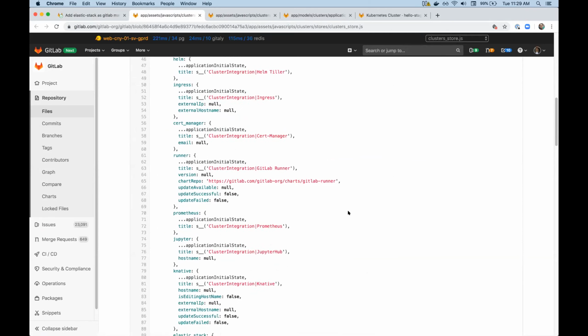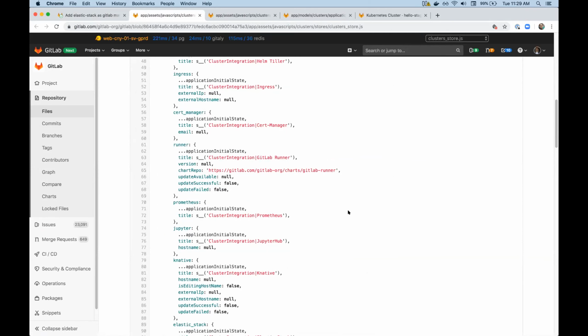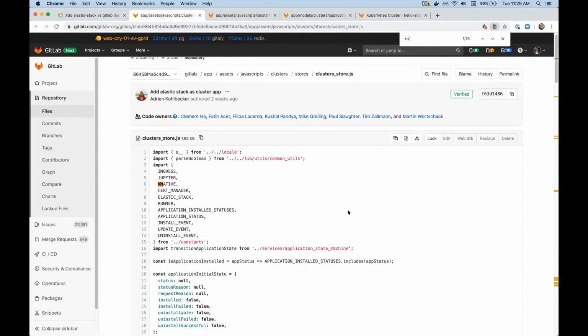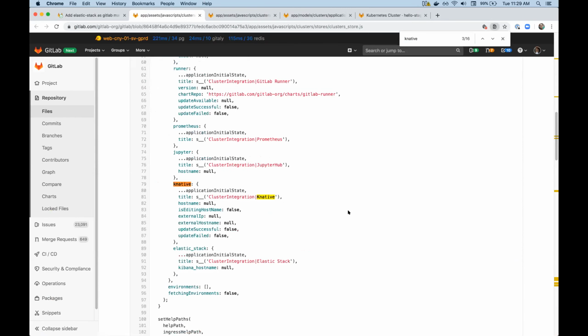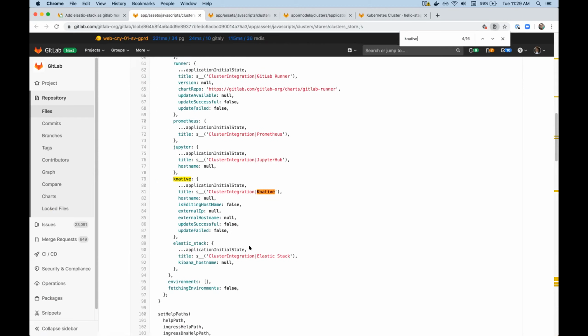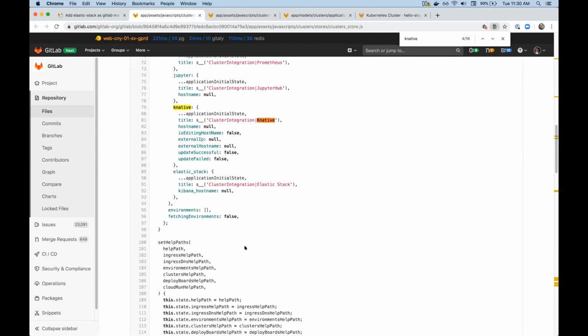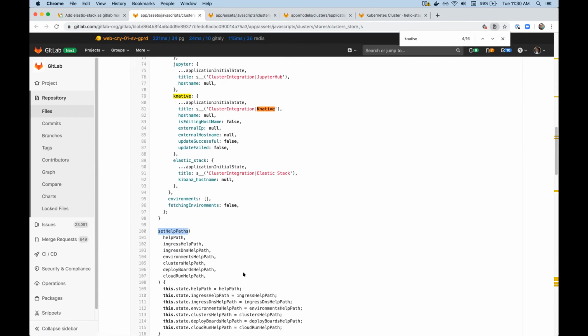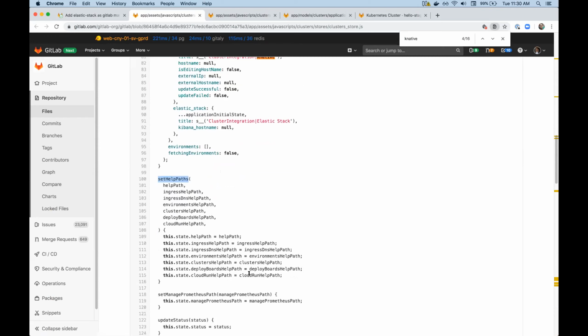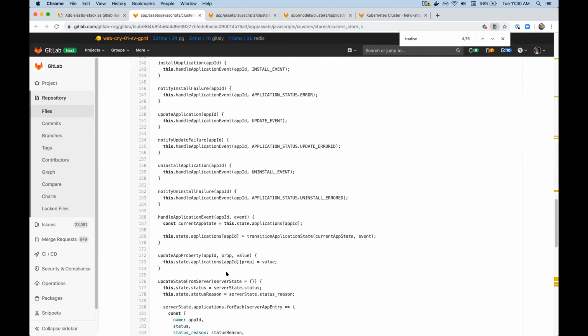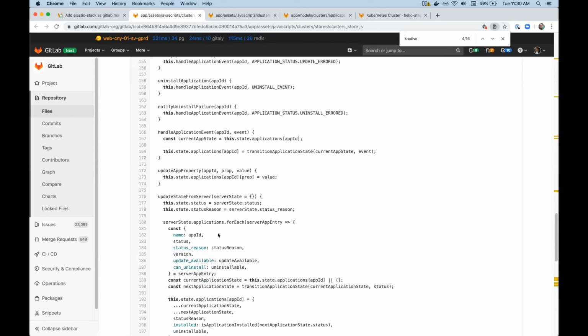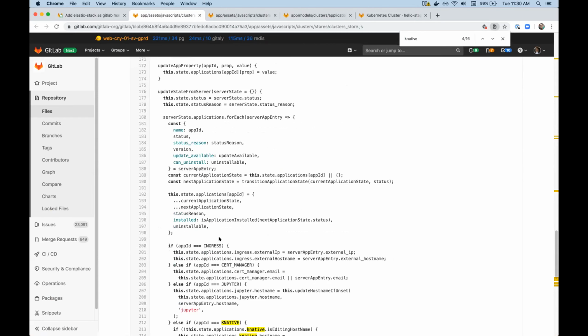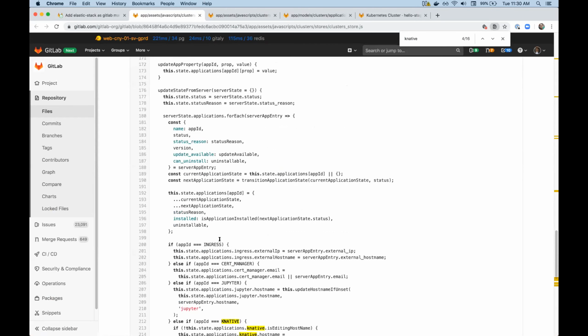So for instance, Knative has a host name, right? So there's Knative host name here, but then you also have to provide a way to set that. If you go further down, there are some functions like set help paths, etc. You have to actually build yourself a way to set that value. So there will be something down here for setting the Knative host name. Somewhere. In this one?